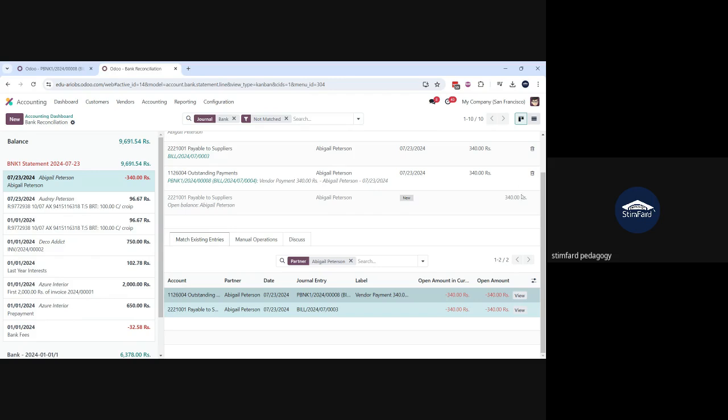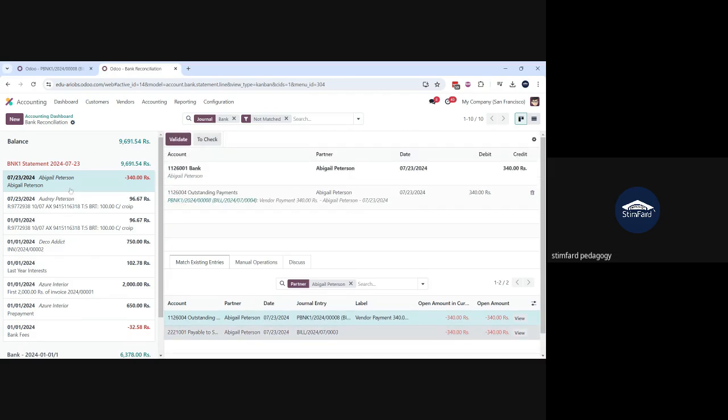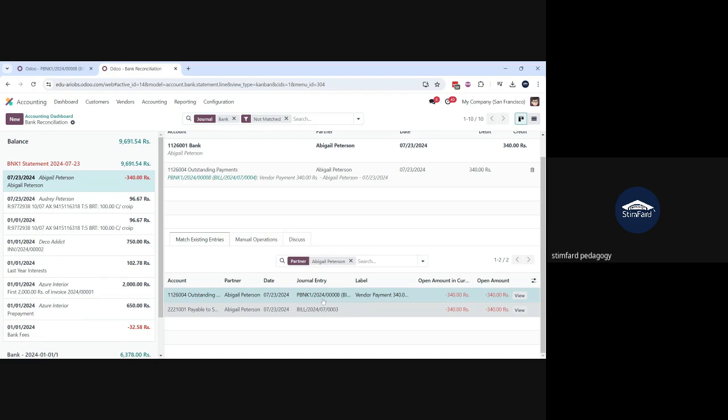I need to remove this line. So you can see on the left side, these are the statement lines that are in the bank and imported by you. And on the right side, under the bottom, these are the payments, bills or invoices that need to be reconciled with the bank statement lines, and the vendor filter is automatically applied by Odoo by getting the vendor or the partner from your statement line.